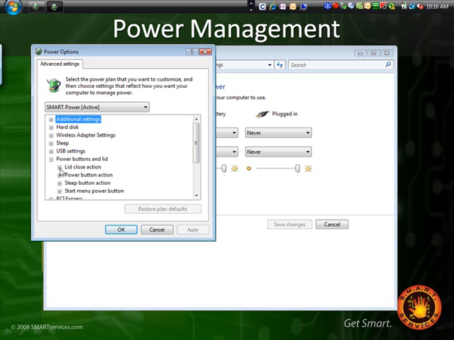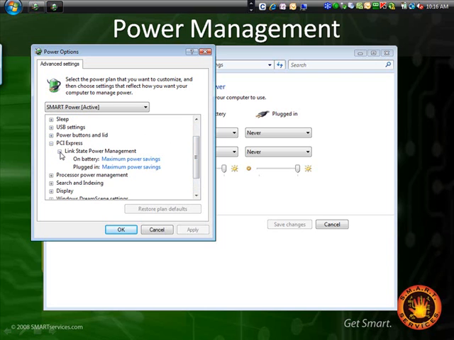Power buttons and lid actions. This is what you tell the computer to do when you press the power button, when you press the sleep button, because there is a sleep button now in the start menu on Vista, and when you close the lid of a laptop. PCI Express, that's like the slots in the computer that all the cards plug into. You can do power saving on there as well. If you've got a modem and the modem's not being used, it's going to cut down the power to that slot. Again, further saving electricity and battery life.